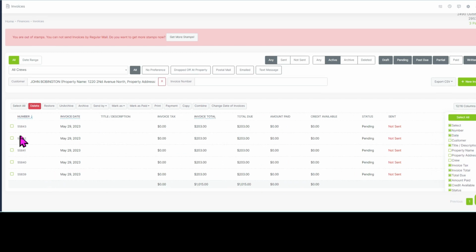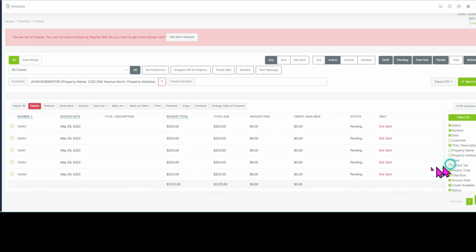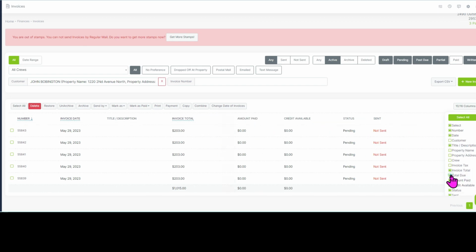Now the date is important. Obviously the invoice number is important. The invoice tax, we do not charge tax, so that can disappear. The invoice total is important, but if no deposits have been made and no partial payments have been made, we don't need to see the invoice total and the total due. One of them is fine. And when it comes to clarity, the invoice total is probably a simpler concept to understand. So we will get rid of the total due.